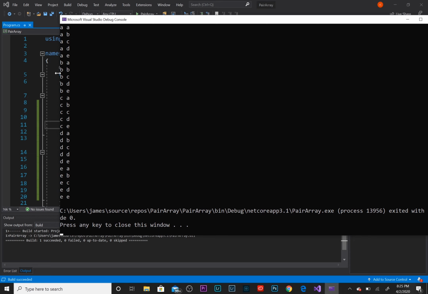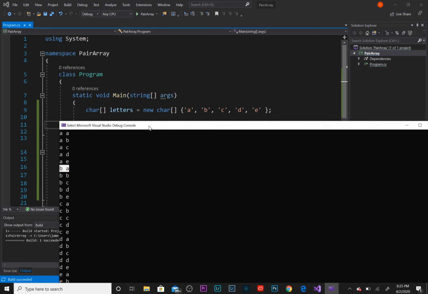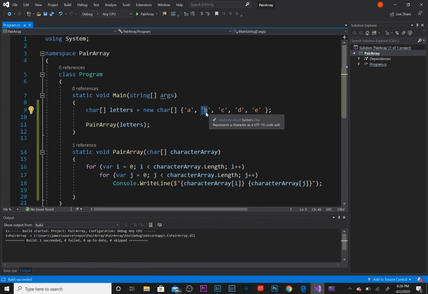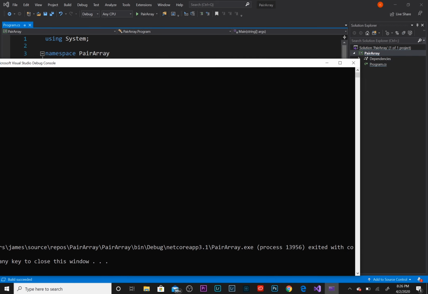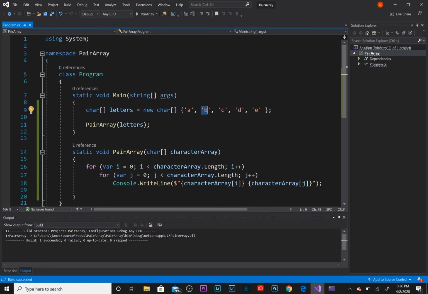Then we take B, we go to the first element, index J, and we pair it with every element, including itself. So as we look here, B is right here in the index. B is paired with A, B is paired with B, B is paired with C, and so forth. Let me go ahead and open up the console back up. And it does it for every element in the array. And I'm going to add a few more elements just to show you that it is very dynamic.